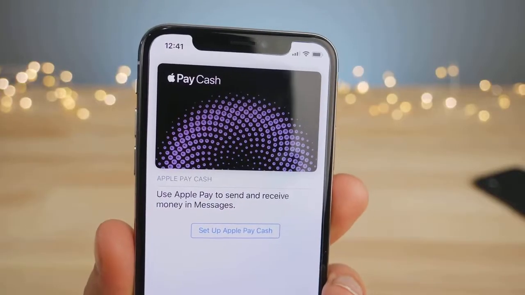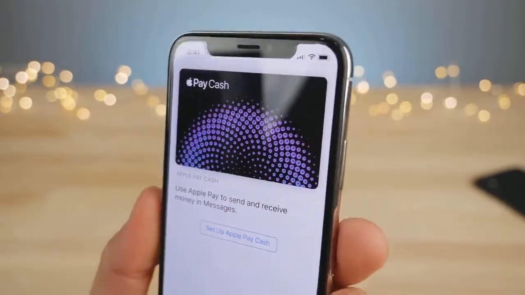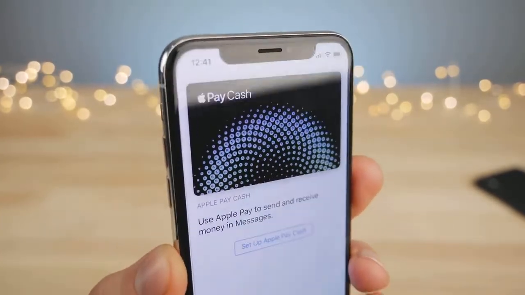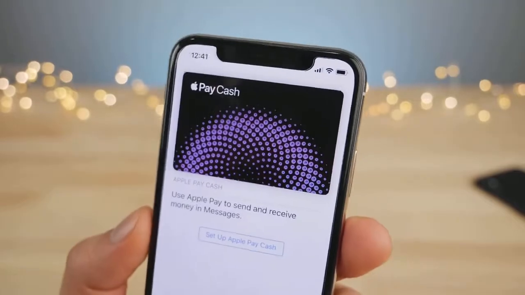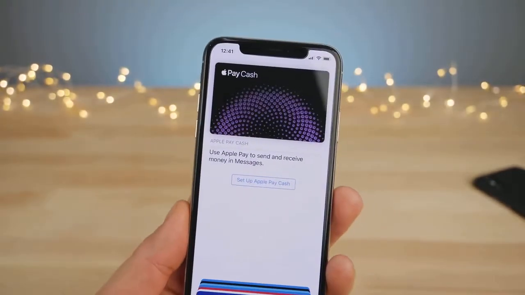And Apple Pay Cash Beta is here. You'll now be able to send money over to your friends through messages, and within the Wallet app, you'll get this cool new holographic card for Apple Pay Cash. Really neat, but do remember that your friends do have to be running 11.2 in order for this feature to work.